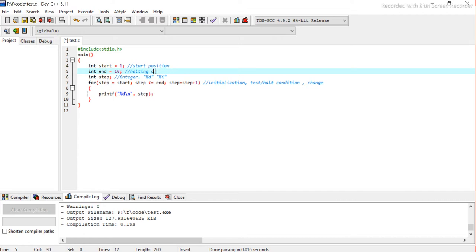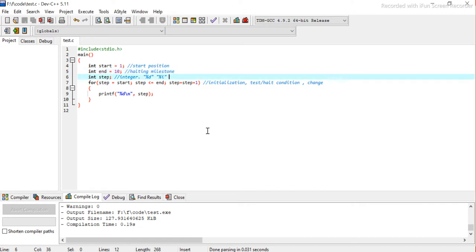or halting milestone, whatever you want to type, because I took the example of walking down a street. So halting milestone, where your code should stop. And then we have a step variable, okay, and all are the type of integers. We all know what are integers: negative, positive, whole numbers, and the special number 0. We also spoke about the %d format specifier. Then we spoke about the loop.